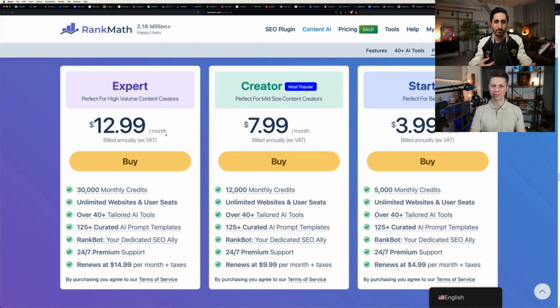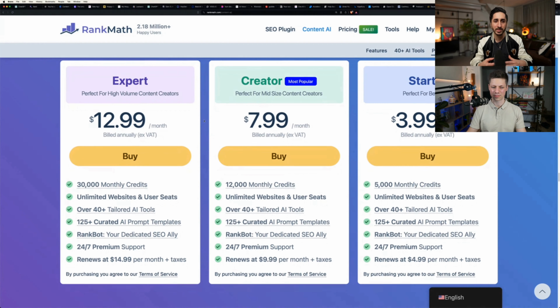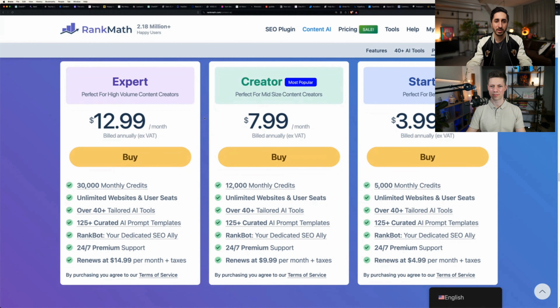And then yes, Rank Math is extra. So if you want the SEO plugin, you would have to pay for that as well, but it's a separate tool. So you get a lot of value in this, I would say. But again, it only works within WordPress. So if you're not using WordPress, this is obviously not relevant to you. But I do use it for all my sites.